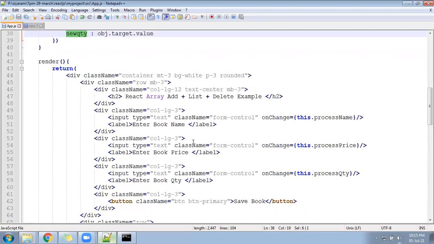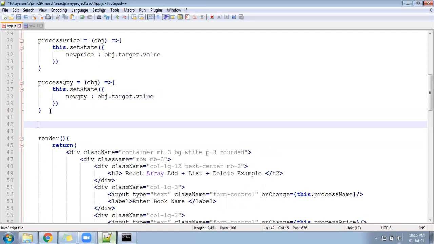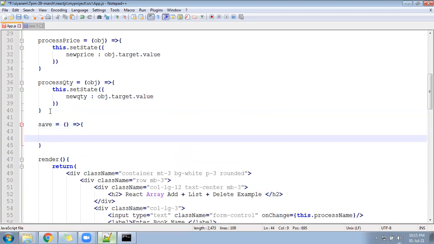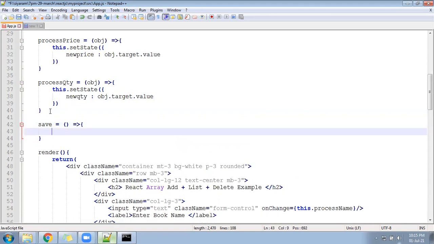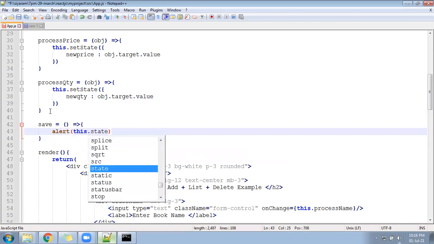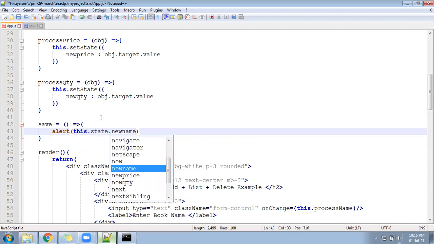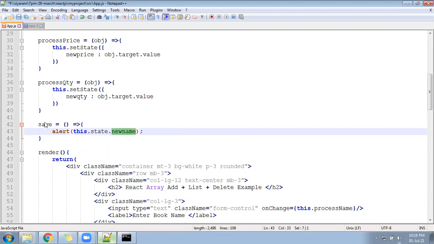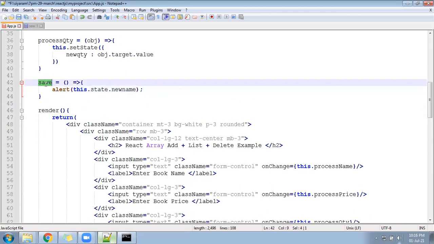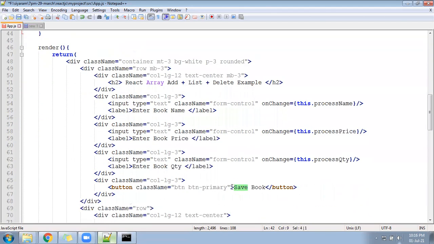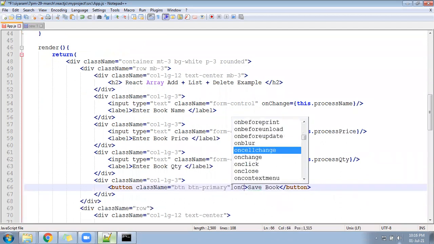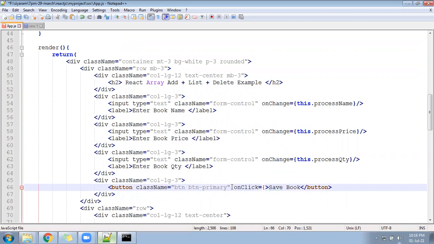Now what we need to do is write a function to call on button click. I'll write save equal to a fat arrow method. It is better if you write it that way every time. And I'll write an alert for testing purposes: this dot state dot new name. So when I click on the button, it should give me the new book name. I'll go down and call this function save here, onClick equal to this dot save, right?